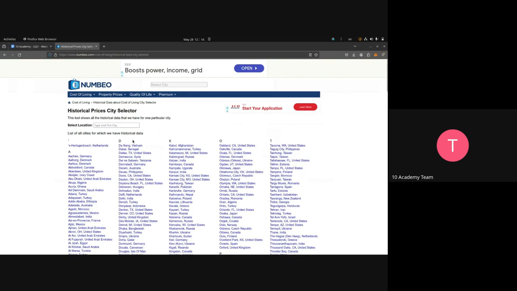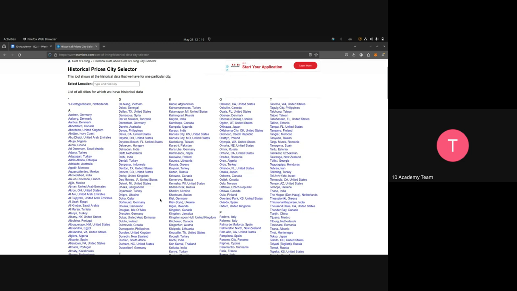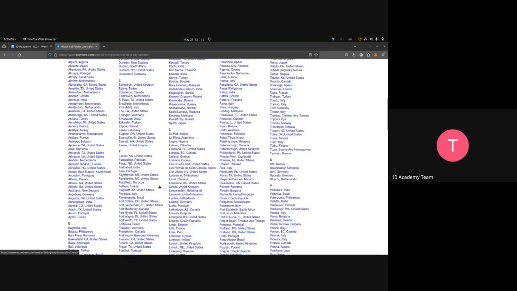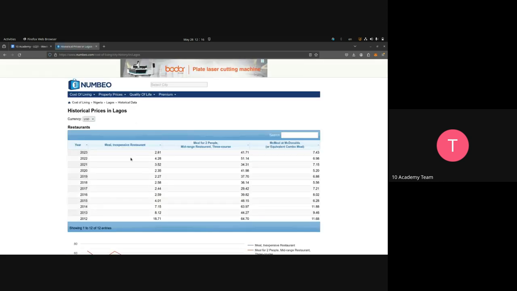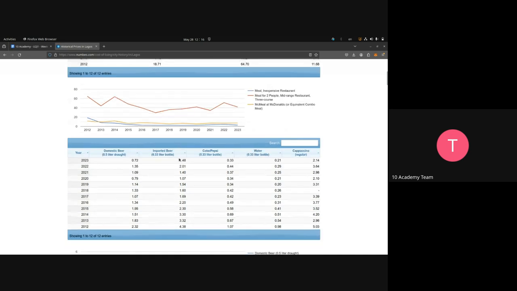So historical price by sector, and from this you can select the location, or you can pick the city. Either you can type it here or you can look for it here. For example, for Lagos, Nigeria, that's one of the cities that we want to get the data from. So when you do that, you get, for example, meal in an expensive restaurant. There is a lot of information here.